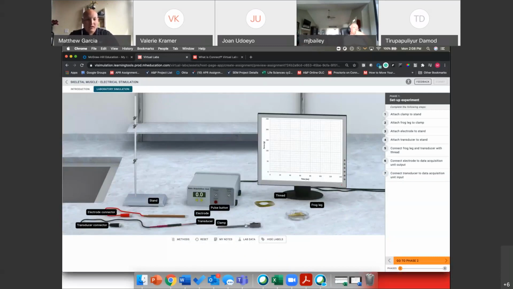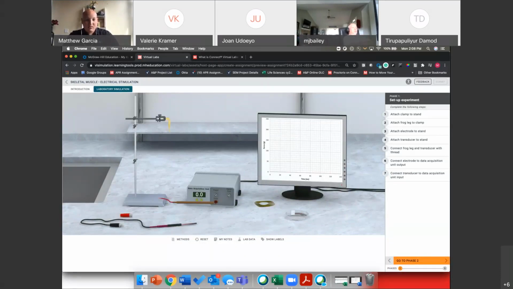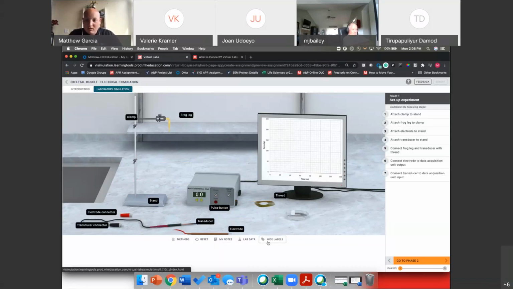Now I'll just go through quick here. We'll pick up our clamp. We'll attach the frog leg. We'll attach the electrodes to the stand. And I'm just going to make sure I've got this right. So if I'm a student, I need to attach it to the stand.